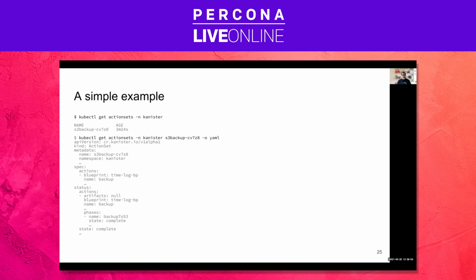Here's an example of getting the state of an action set from the command line. I'll be showing you this in an example in the next section. So here, I'll show you the example application and the action. How I'll be doing this is I'll be running a series of scripts from the command line that'll tie together the blueprint with the application and an action set all together to show you how Kanister is actually used to back up applications.